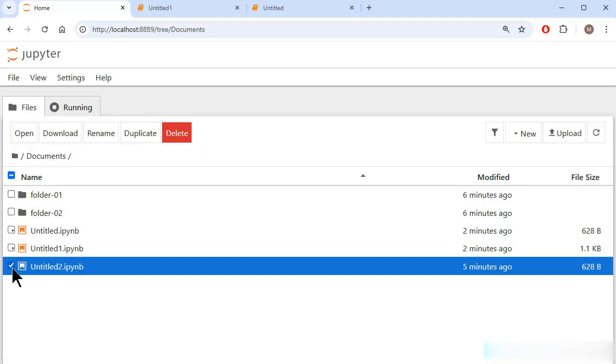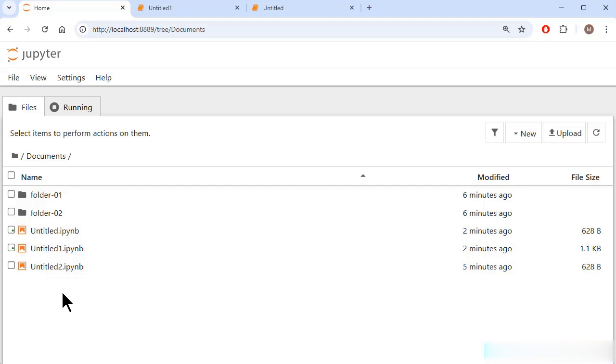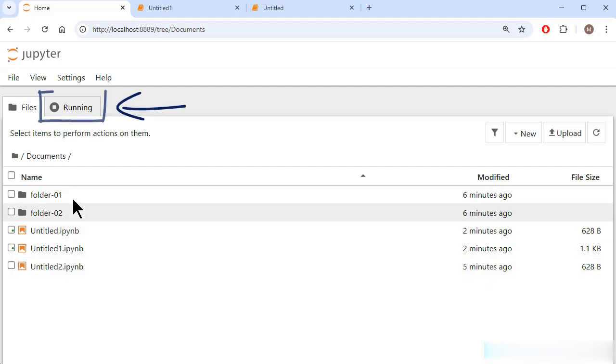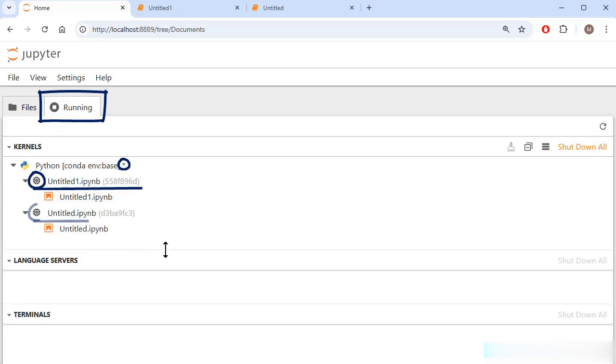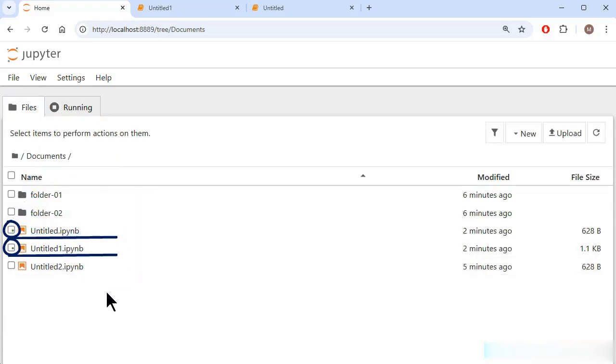Note that Jupyter indicates which documents from the displayed list are currently running. Go to the Running tab to view all files and processes you've started and are still active. Moreover, a little green dot appears between the Notebook's icon and the checkbox in the Files tab. In our case, these 2 untitled Notebook documents are running. You can access and work on them from the other 2 browser tabs.